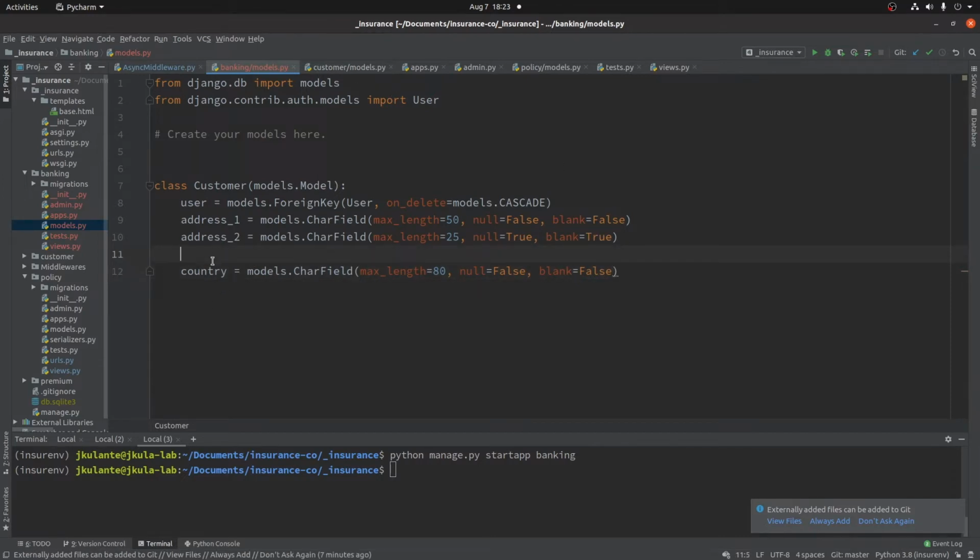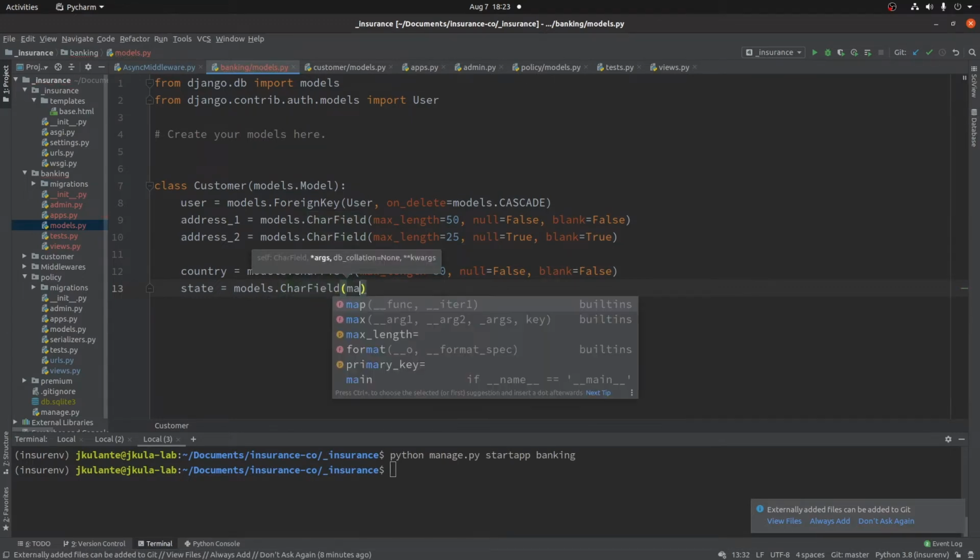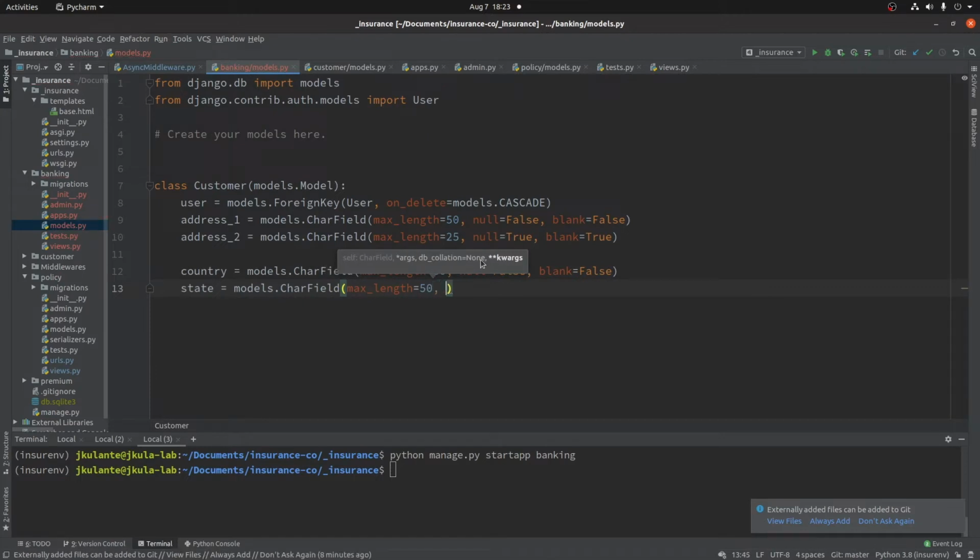And whether a country must have a value should be deduced from the business rule, not the business logic. As far as the business logic, we know that a customer should belong to a specific country, but as far as the business rules, it's up to us to require the customer country or just make that optional. For the state or province, we can make a models.CharField, max length 50, null false, blank false.